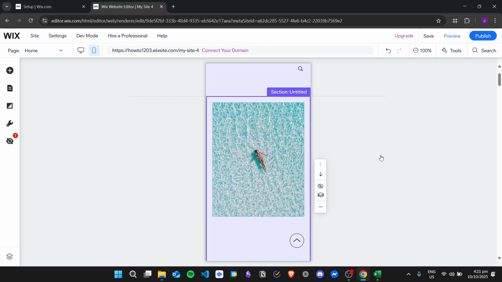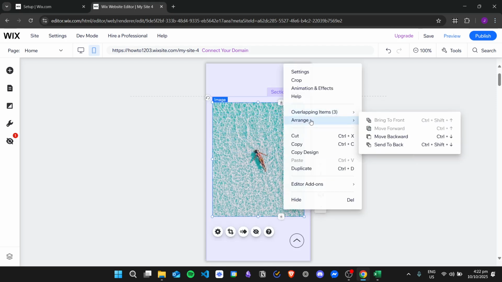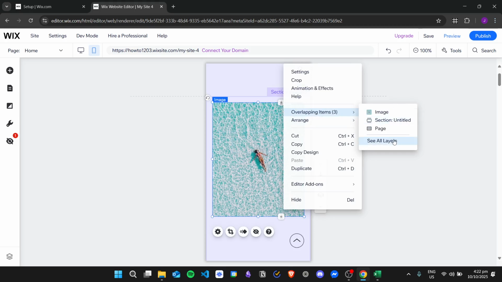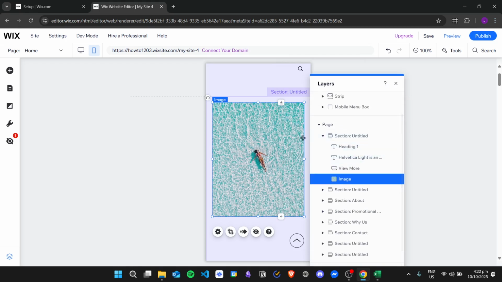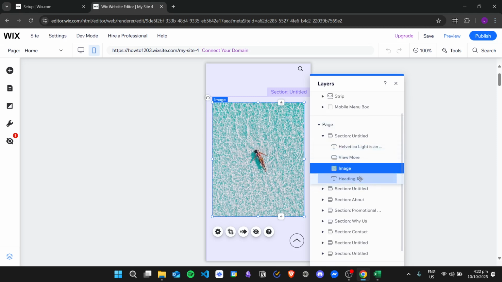And in order to fix that, we can right click and then overlapping items right here. We can click on see all layers. And then if you want the text to appear in front of the image, you can just rearrange your elements right here. So for example, the text for the header, if I put it at the bottom of this section, as you can see, it is now visible in my website.